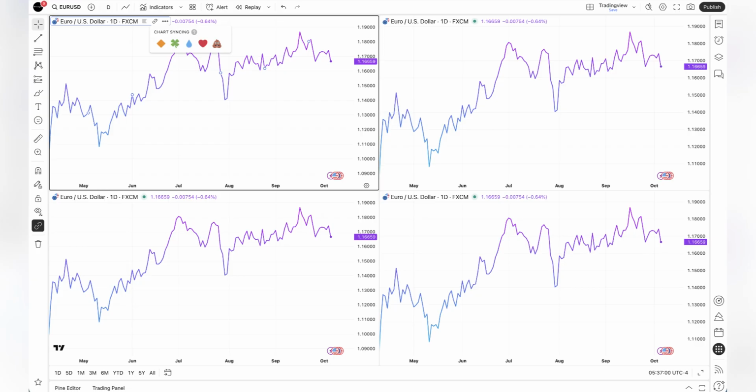And that's it. Now you can manage multiple charts, synchronize indicators and drawings, and watch the markets more efficiently on TradingView.